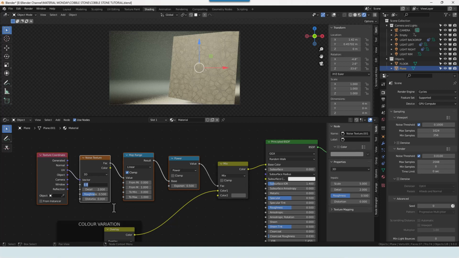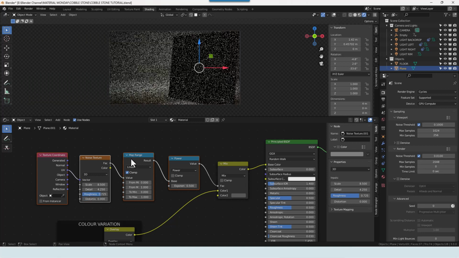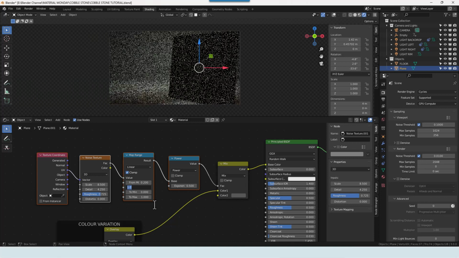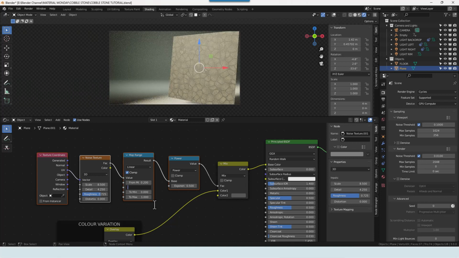For the scale on the noise texture, 8.5. For the detail, 4.25. For the roughness, 0.725. Now in the map range, the from min is 2.2, then 0.6, then 0 and 1. And the exponent on the power is going to be 1.8.